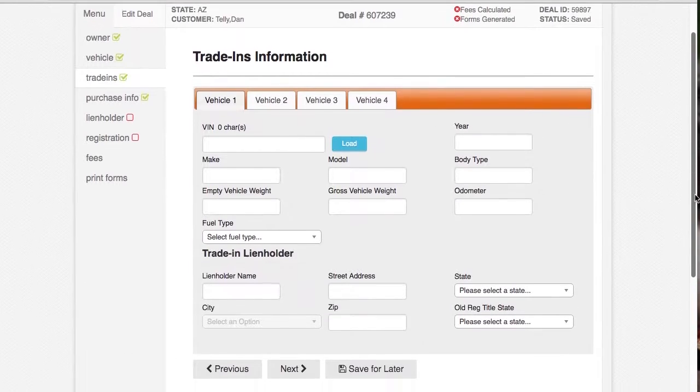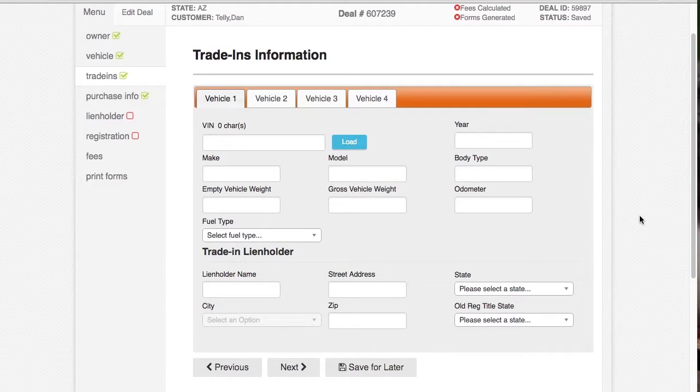The next tab is the trade-in information. If there is a trade, you can enter the information here. You have the option to enter up to 4 different trades, and you can input the lien holder information for each trade. The information entered into this section will be populated to the forms. For this example, we will not load a trade vehicle and we will proceed to the next screen.